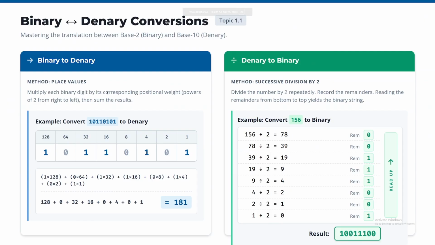each binary digit by its corresponding positional weights, which are basically powers of 2 from right to left. These are the positional weights. This would be 2 to the power of 0, which is 1. This is 2 to the power of 1, which is 2. 2 to the power of 2, which is 4. Then 8, 16, 32, 64, 128, and so on and so forth.